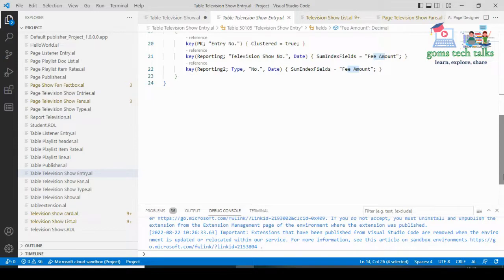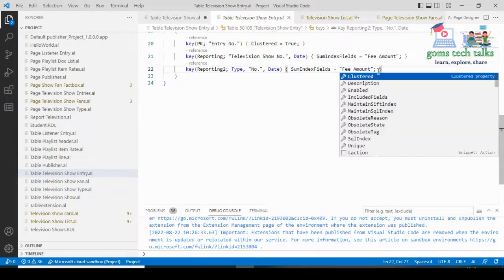So with keys, we have various options to go with. Like SumIndexFields, you have other options like MaintainSQLIndex, which determines whether the SQL Server index corresponds to the field. If you want to maintain the SIFT index, you can set Clustered equal to true, if you want to indicate whether the key defines the clustered index or not. Unique, so you have various options for the key. If you just press Control and Space, here you can see Clustered, Description, Enabled, Unique.